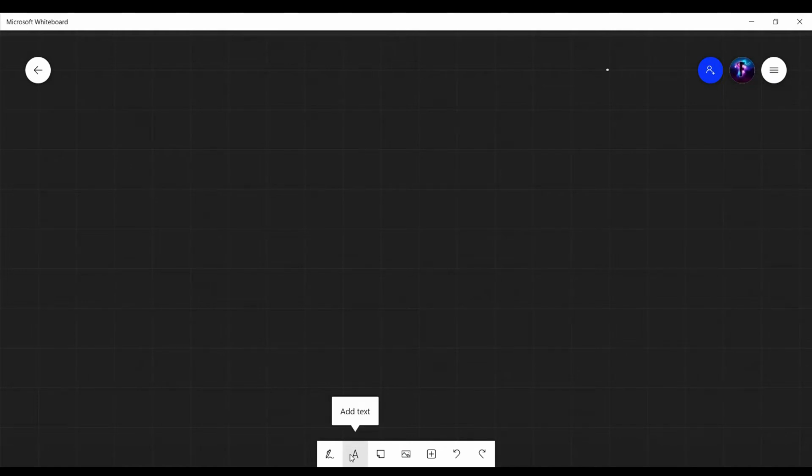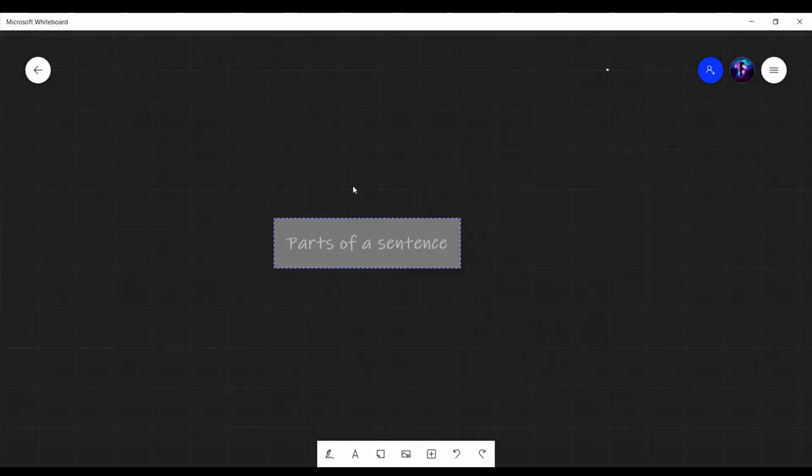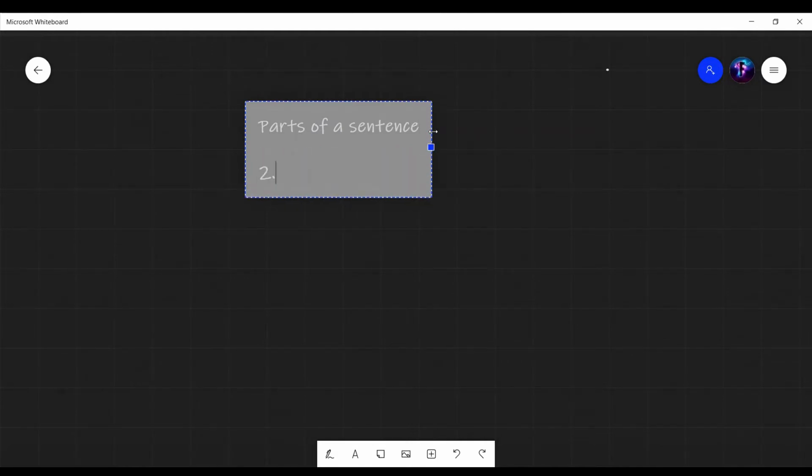Okay, so there are parts of a sentence we're going to do first. So, parts of a sentence. There we go. No, there are many parts of the sentence. I mean, there's only two parts of the sentence. There's only two. So number one is just part of the sentence.